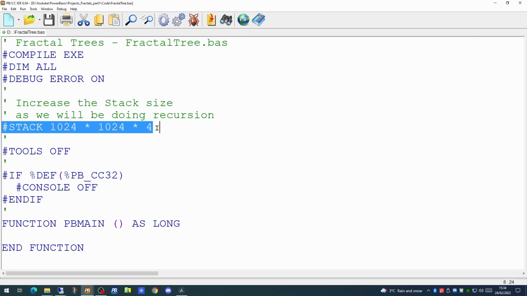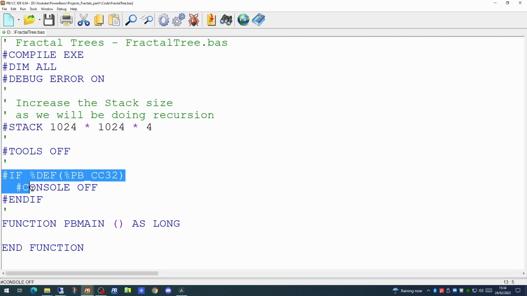The stack is used when you're calling a subroutine and then returning back to the calling routine. Since we're going to be using recursion, we're going to be calling subroutines recursively again and again. Therefore our stack needs to be a little larger, so I set the stack to be 4 MB. And in case you're running the console application, I've set it to turn the console off, because in this case we don't actually need the console itself.